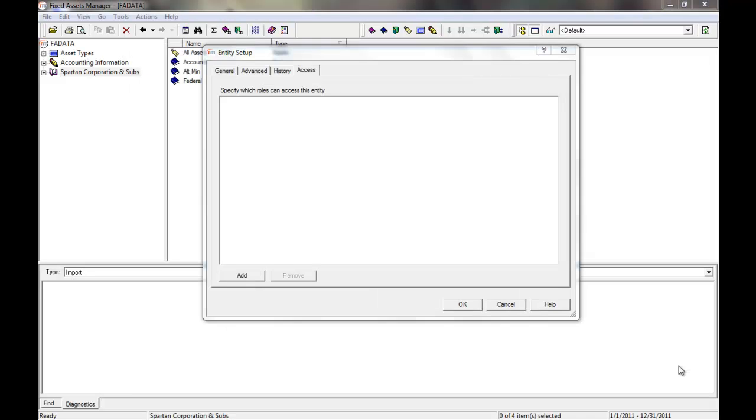Use the Access tab to allow and restrict users access to selected entities within the database. If no restrictions are created, all users that log in to the database will have access to all entities in that database. Access is assigned to entities by using database roles. Only users that are assigned to a role will have access to the entities in the role. For more information, refer to the Setting Up Access to Entities section in the First Time Setup for New Installations guide. This feature is only available in the Enterprise Edition of Fixed Asset Manager. To close and save the entity you've just created, click OK.